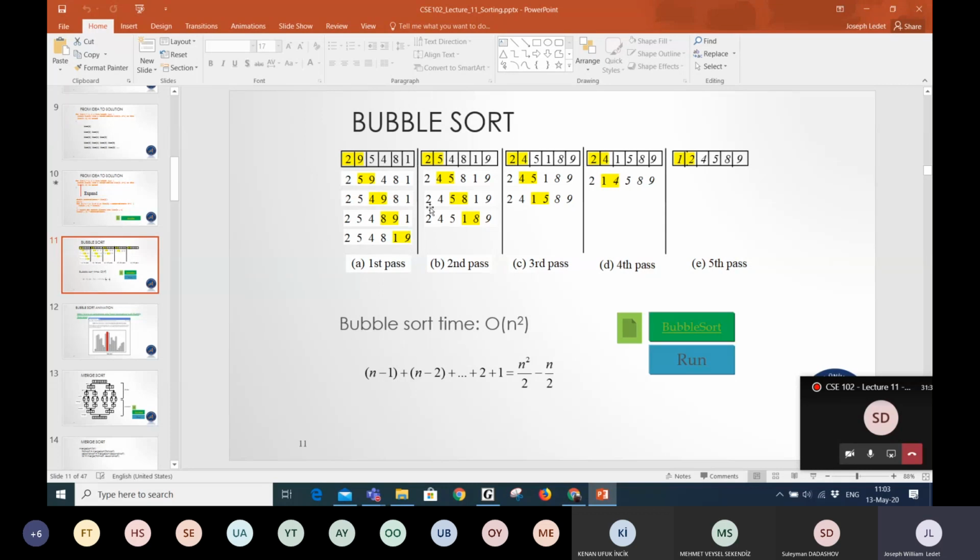Now we don't have to look to the end of the array again, do we? For this next part, we only have to look through the first 5 items. But again, we do the same thing. Is 2 greater than 5? No, we leave them. Is 5 greater than 4? Yes, we swap them. Is 5 greater than 8? No, we leave them. Is 8 greater than 1? Yes, we swap them.